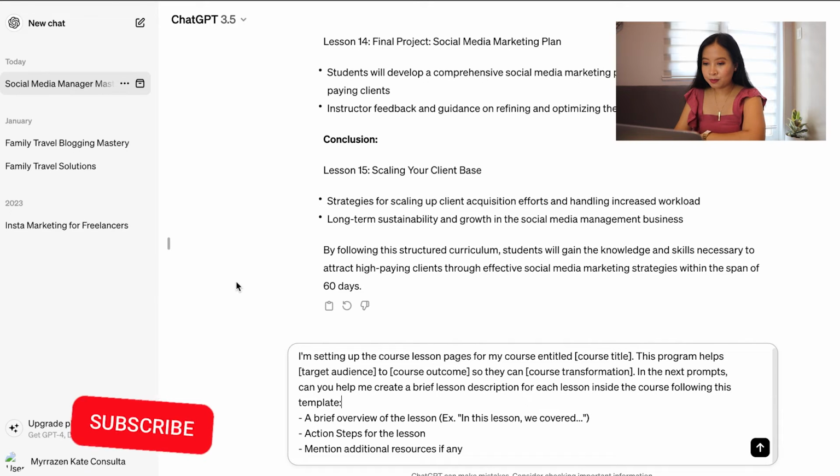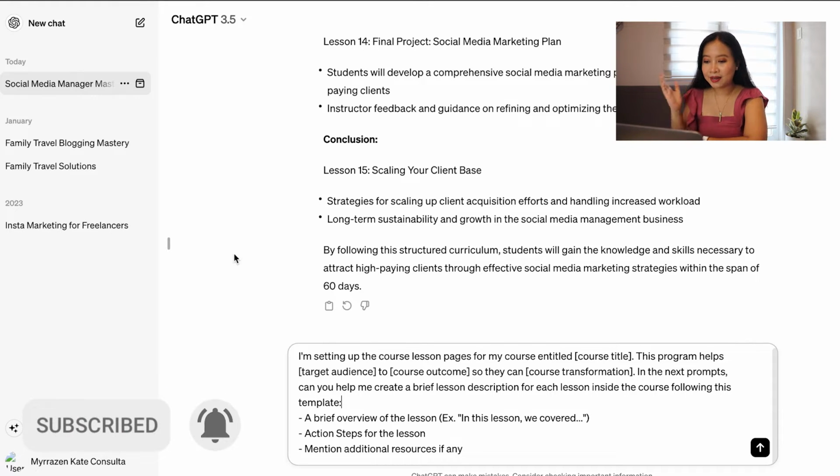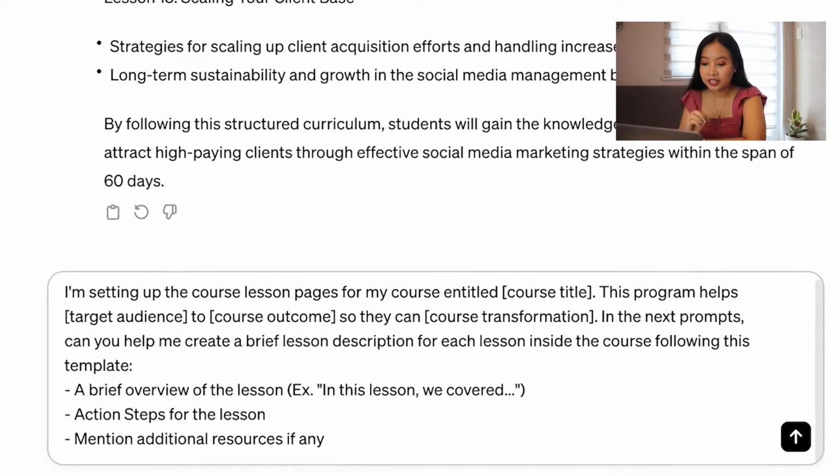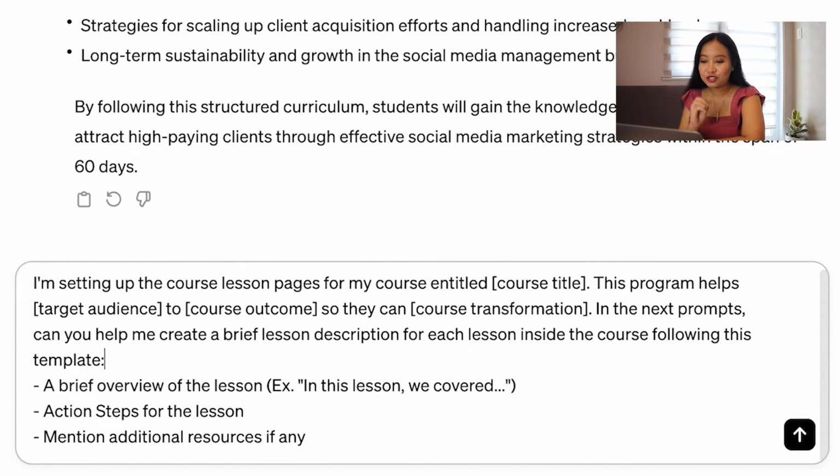You can use this prompt that states, I'm setting up the course lesson pages for my course entitled, insert your course title. This program helps your target audience to your course outcome so they can, your course transformation. In the next prompts, can you help me create a brief lesson description for each lesson inside the course following this template? It helps to have that specific template so that it's easy for you as well to just paste it in your portal.